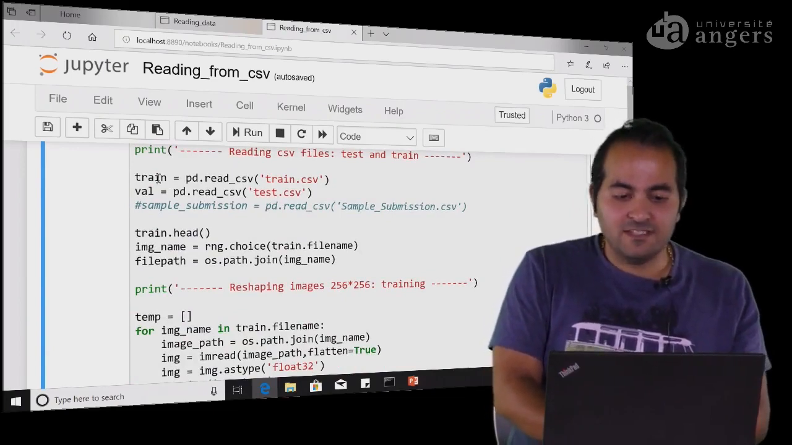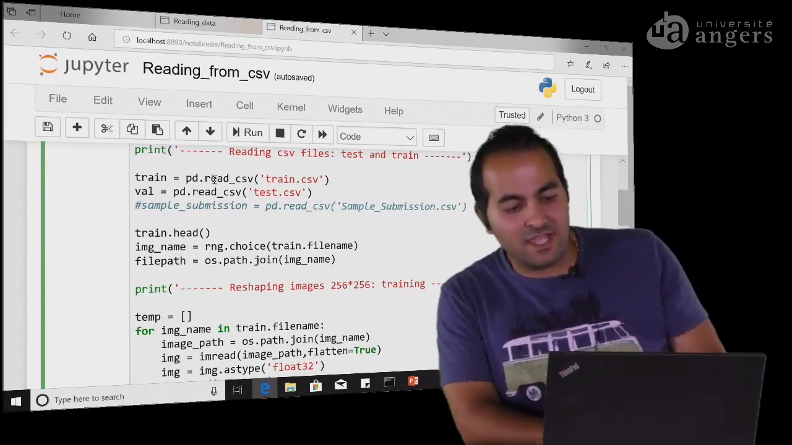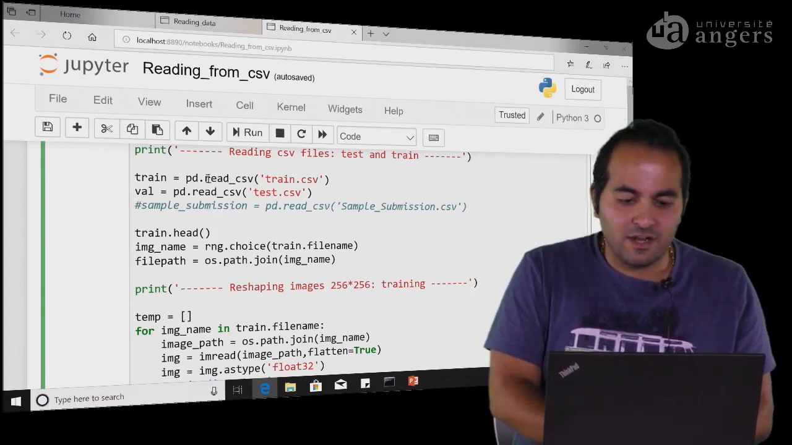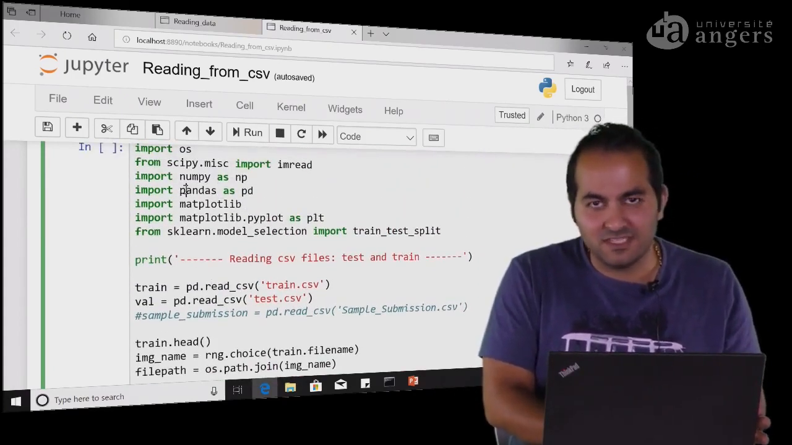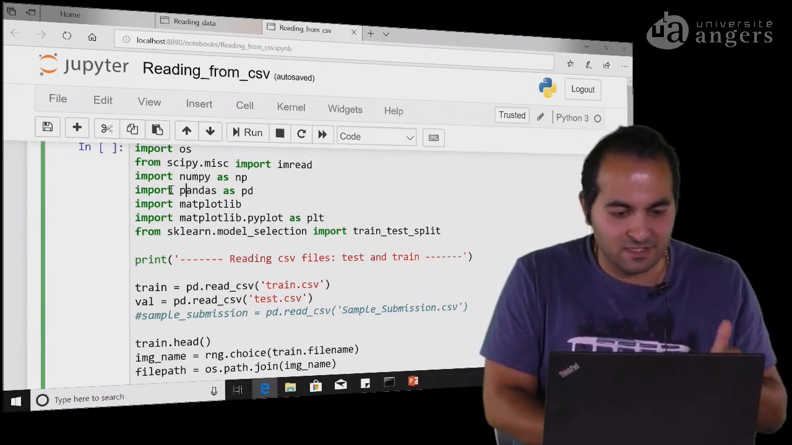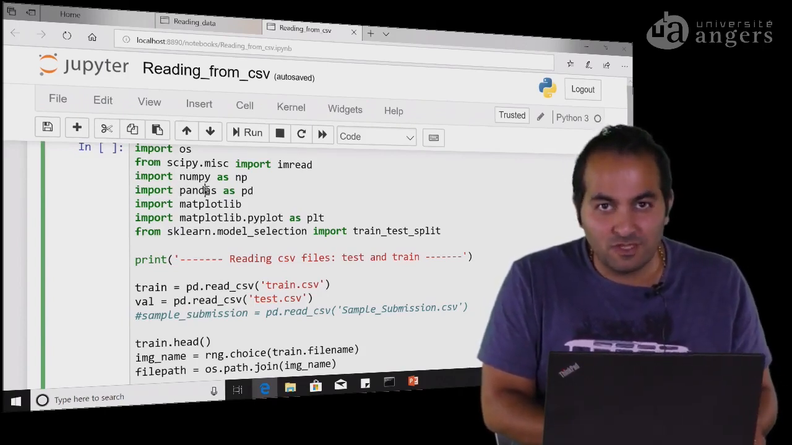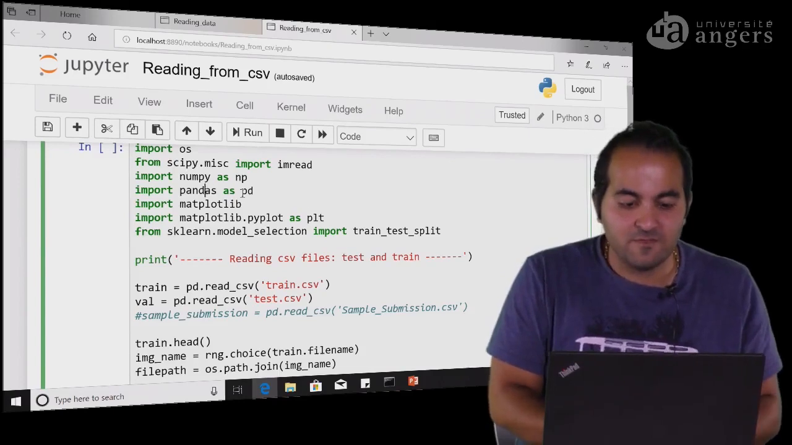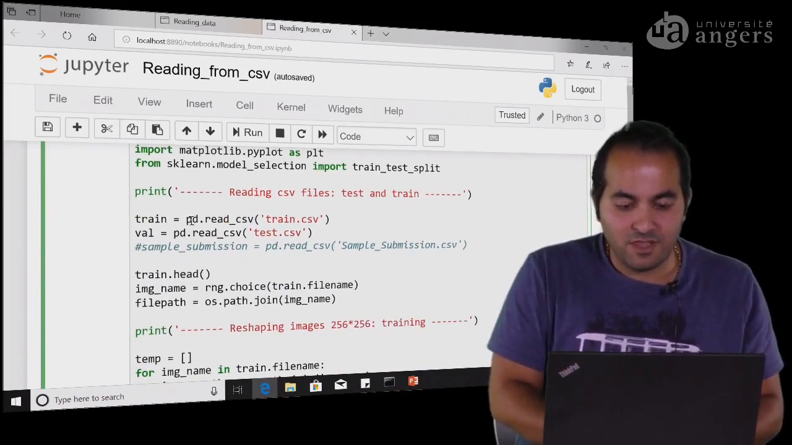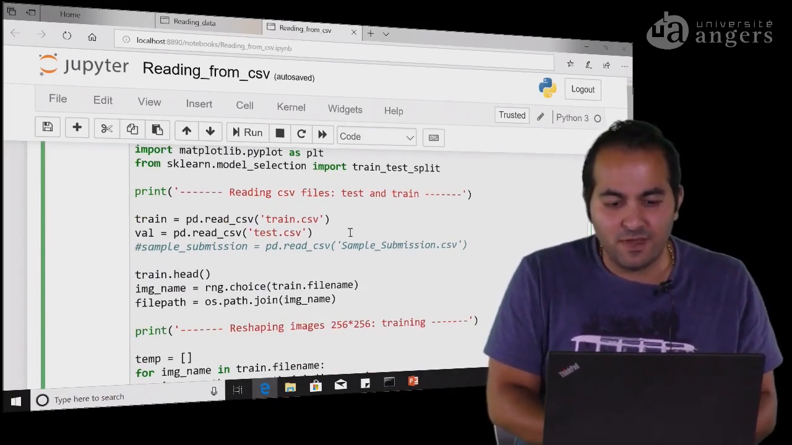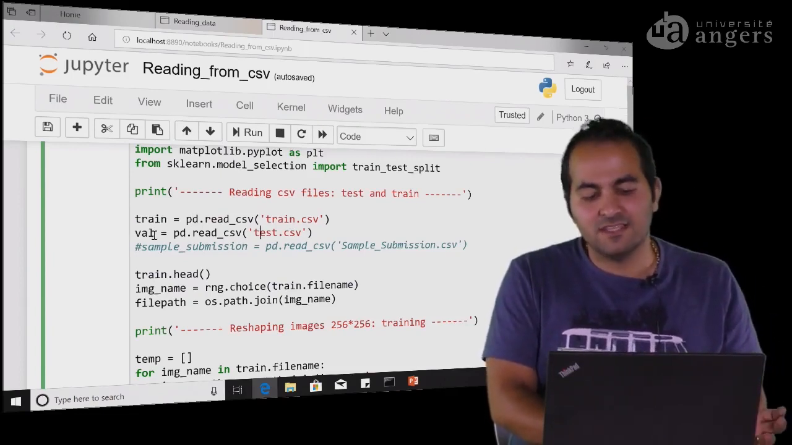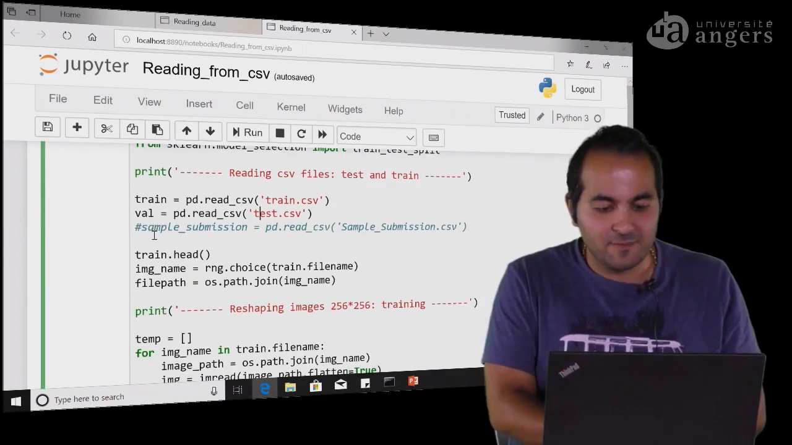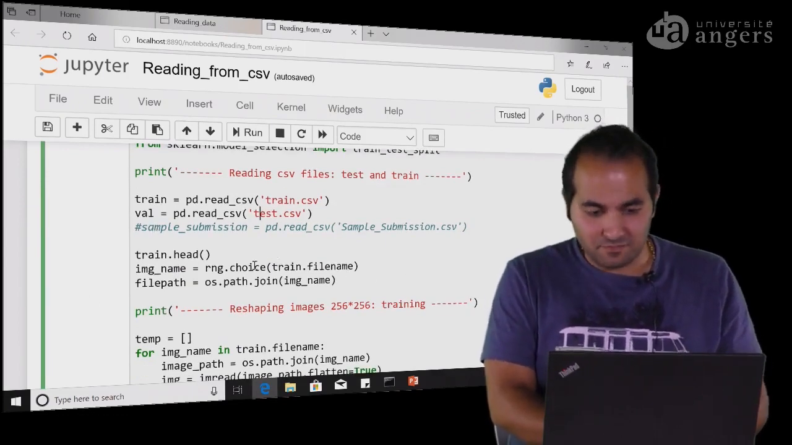So first, you should use the read CSV from the PD. In this case, also I forgot to say it, excuse me, you also need to import the Panda library. So by the Panda library, you read your CSV file. It can be train, it can be test, or both of them, and save it on a variable.